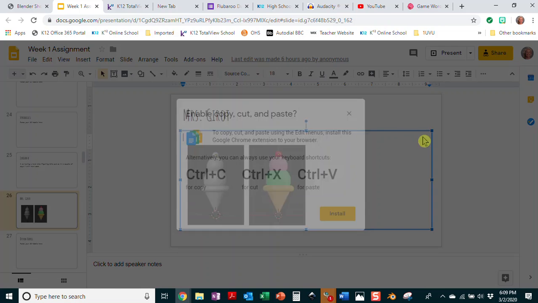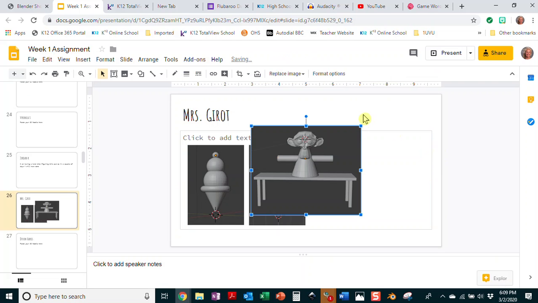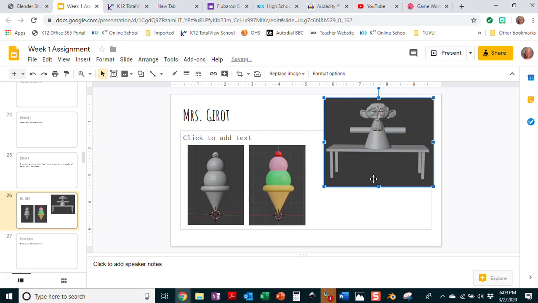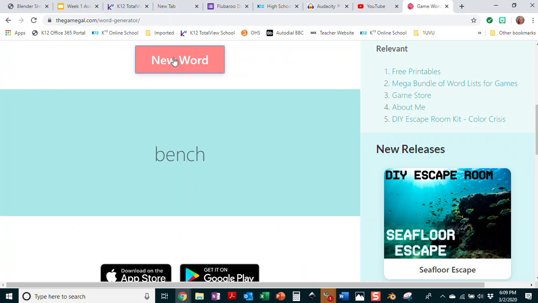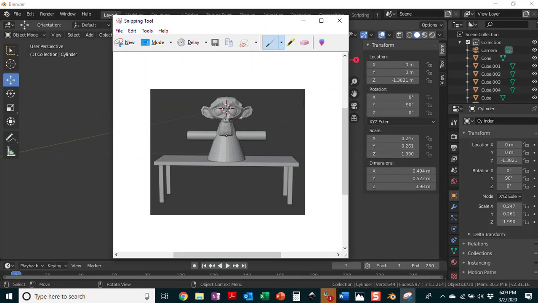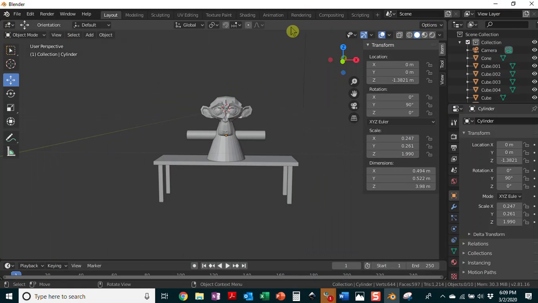It doesn't like it when I do that. You have to hit Control V. So paste that in there. Okay, there we go. There's my bench, and then I can go to my game word generator and click new word. Basketball, that's too easy. Dragon, that's challenging. Bug, that would be a really fun one. Okay, so that's the object of this assignment: to learn to use these tools.